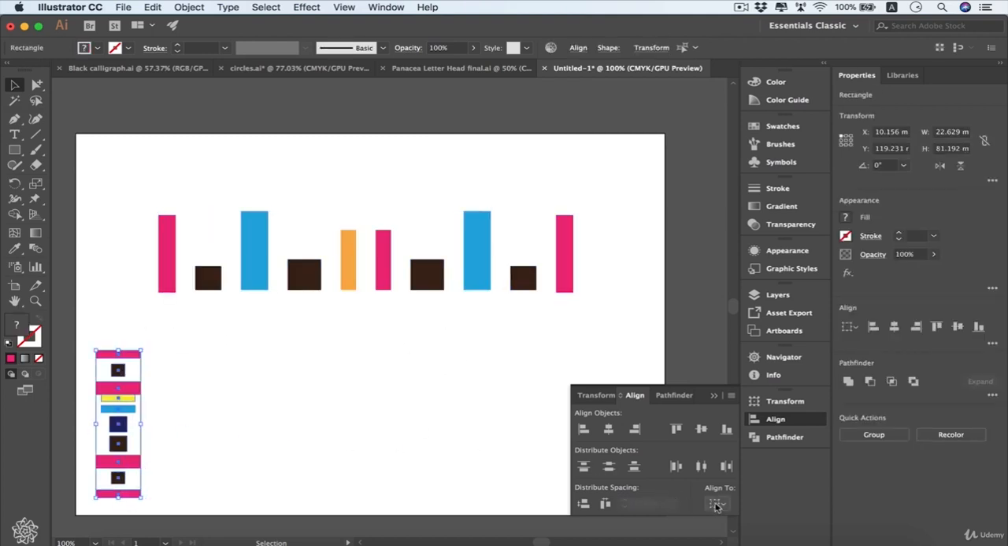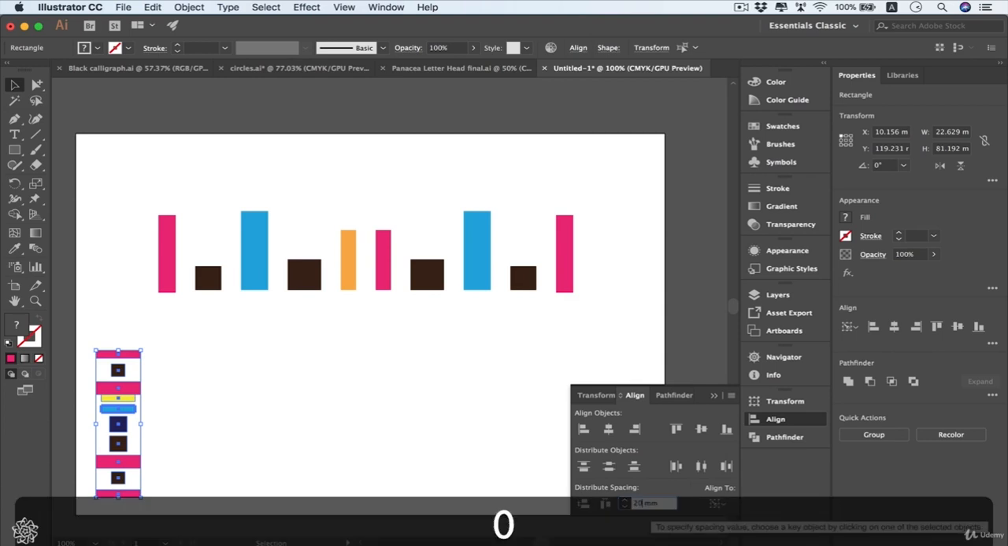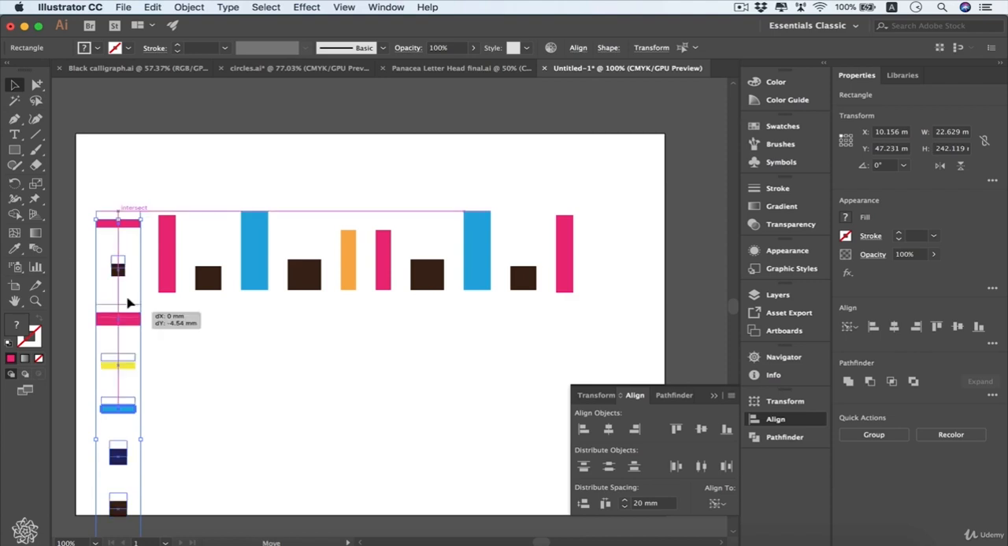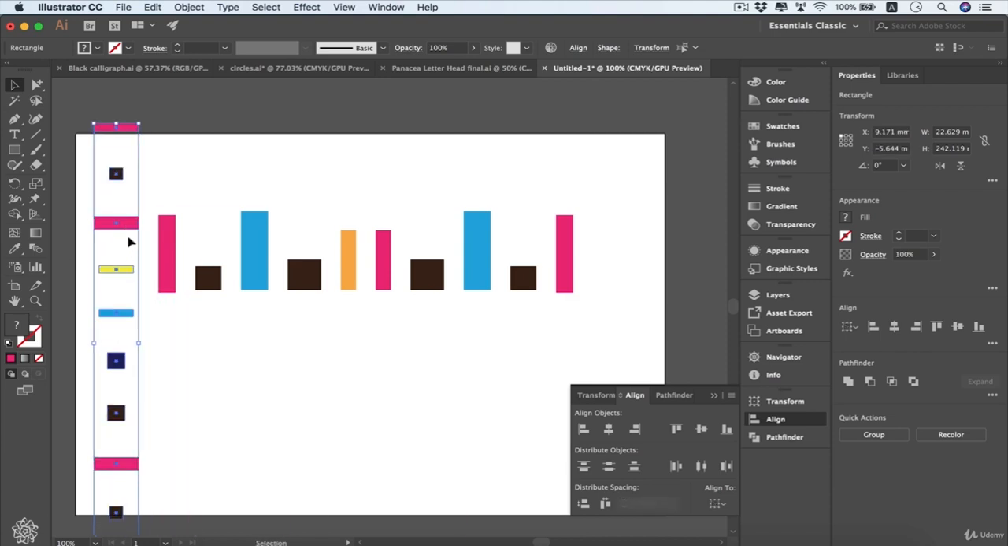If we select that one and we align to key object and we make that one maybe 20, and select Vertical Distribute, we're going to be having 2 centimeters or 20 millimeters between each and every one of these elements. And in case we want to make them start at our artboard and end at our artboard, we're going to be selecting Align to Artboard and then choosing that option. And we will be having our elements aligned to our artboard, as you can see them in here.